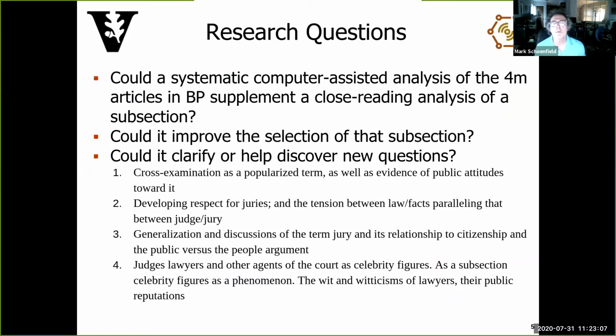So this team emerged guided by an intersection of computer analysis and literary critical questions. Some are methodological and broad, such as the ones in larger type here. Could a systematic computer-assisted analysis of the 4 million articles in British periodicals supplement a close reading analysis of a subsection? And could it improve the selection of that subsection? So help me decide which of those 50,000 articles referencing juries I should look at. And could it raise new questions?